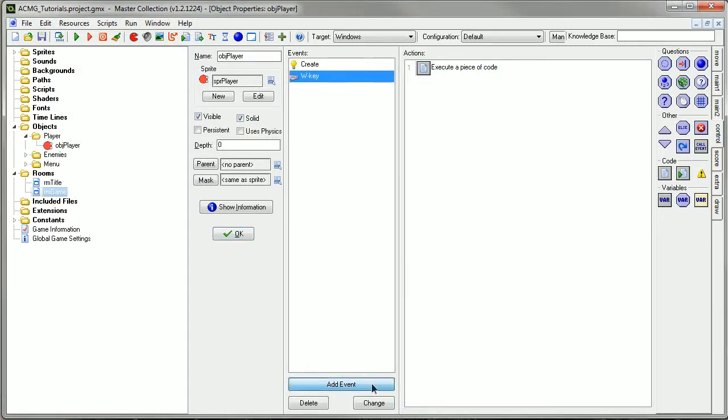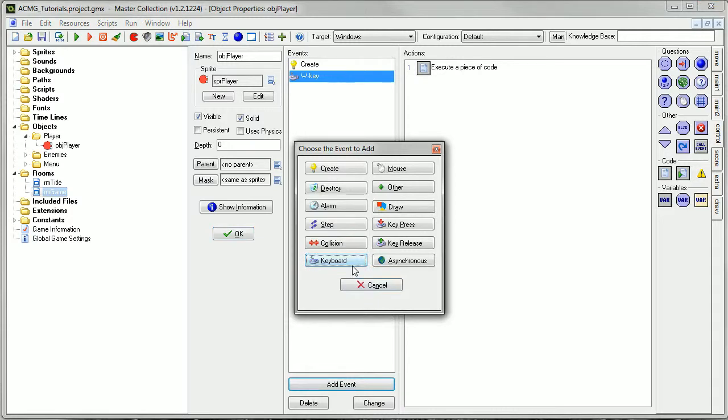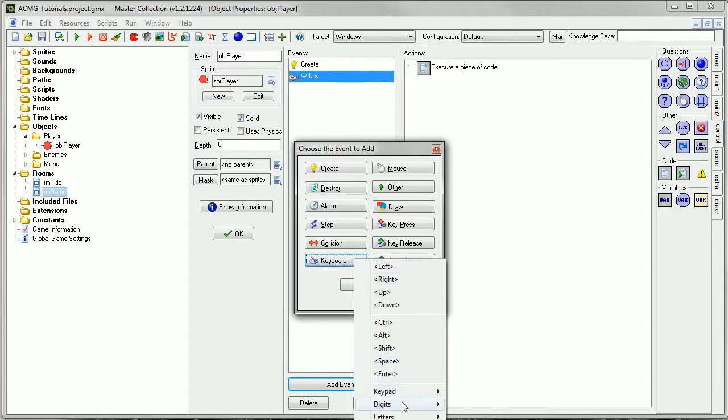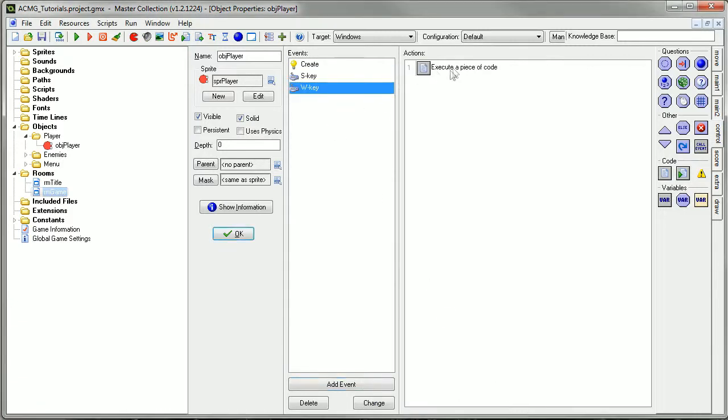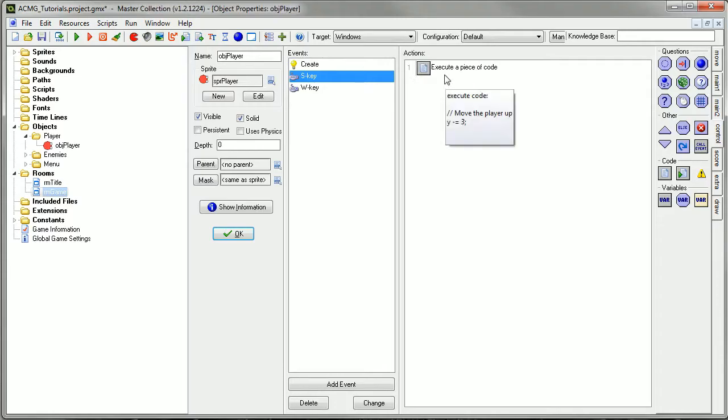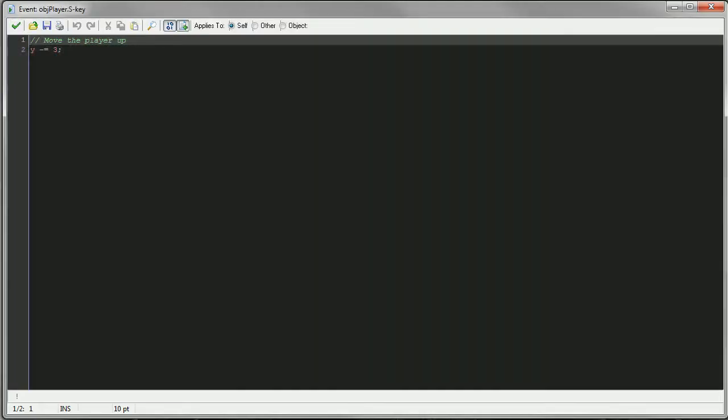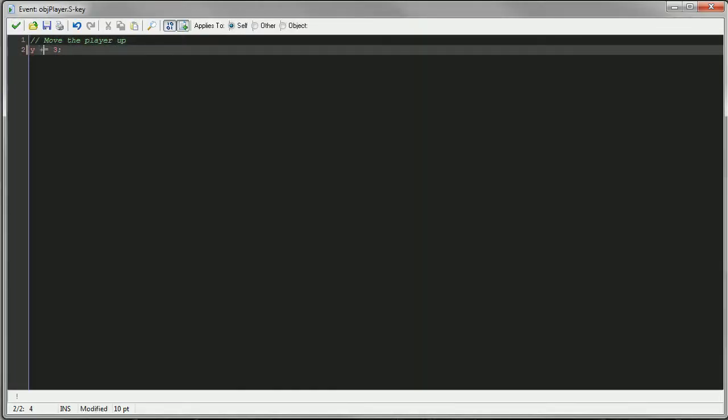I use a lot of motion scripting and stuff like that with friction and all that fun stuff. So let's go ahead and make the player move down. So keyboard, and let's go to letters, and it's going to be the S key. And heck, let's just go back to the W key, click on the execute piece of code, Control C, and then go back to the S key and go to the actions and Control V, and let's just do Y plus 3.